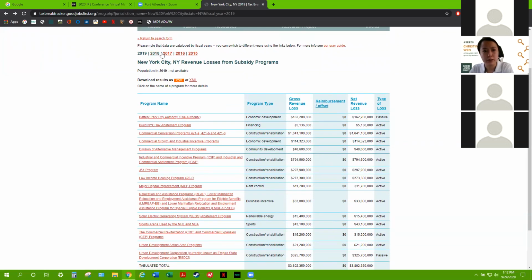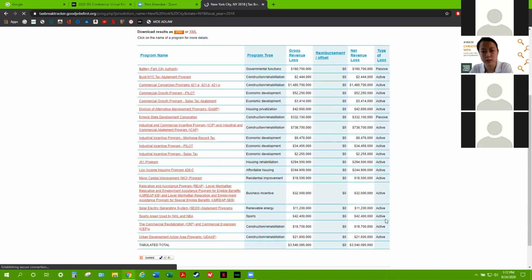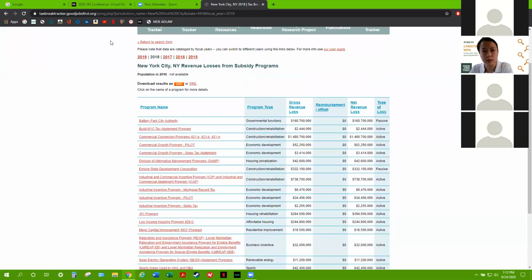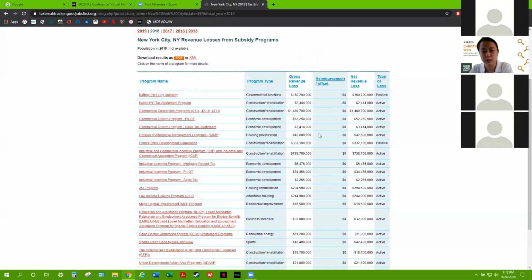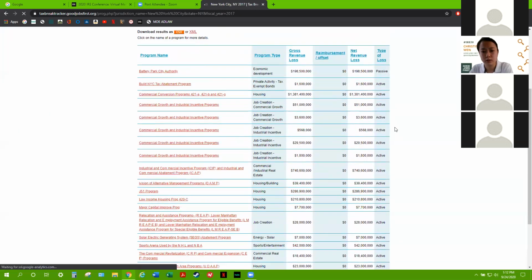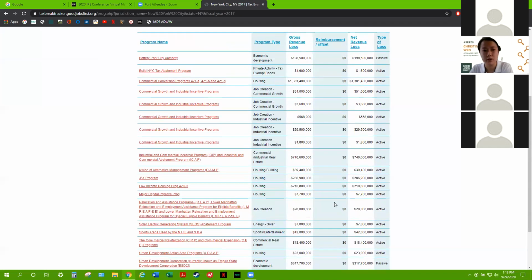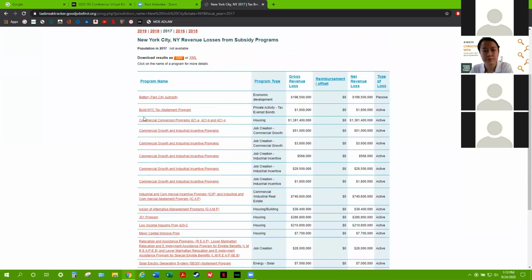On every page you see these tabs for different years. If you click on another year, this is the 2018 data, which is $3.5 billion. 2019 is actually higher. 2017, again, okay, so basically we can see that incentive spending for New York City has been increasing for the past 3 years.